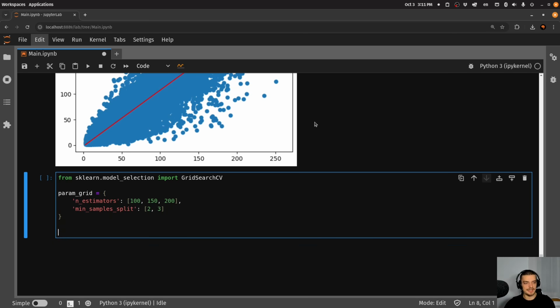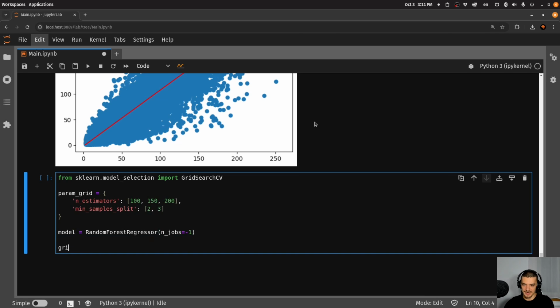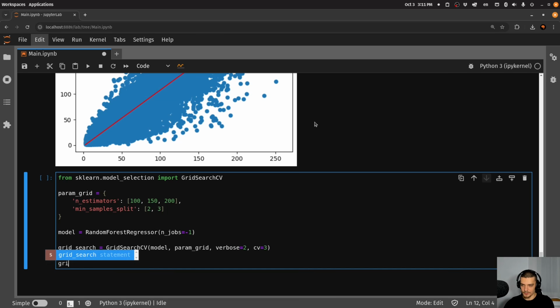But what you do here is you define a model, random forest regressor. You can still specify n_jobs equals -1. And then we say that the grid search object is equal to GridSearchCV. What are we doing? We're looking for the optimal hyperparameters for the model with the parameter grid. Verbose equals 2 is just to see more output. And cv equals 3 means we do a 3-fold cross-validation. And then we can just say grid_search.fit(X, y).